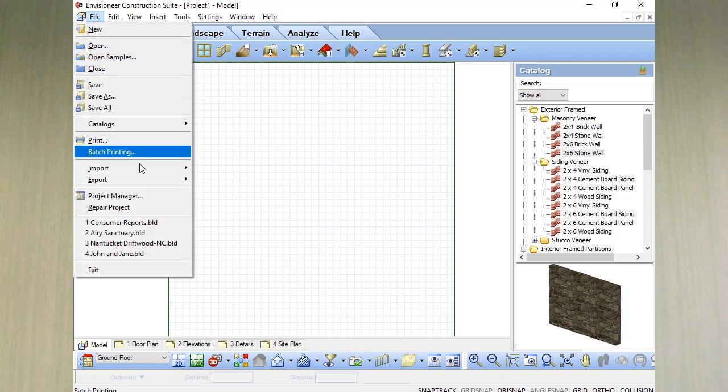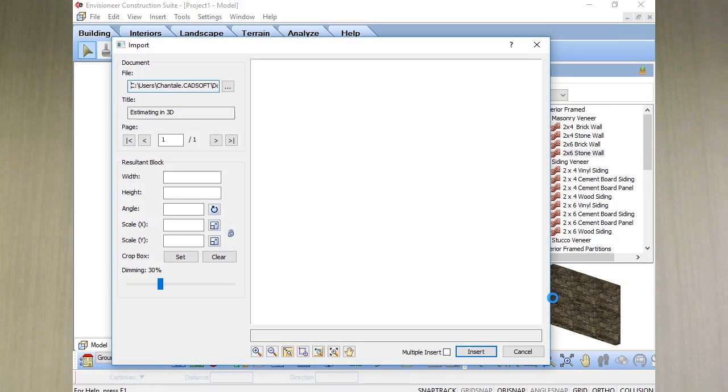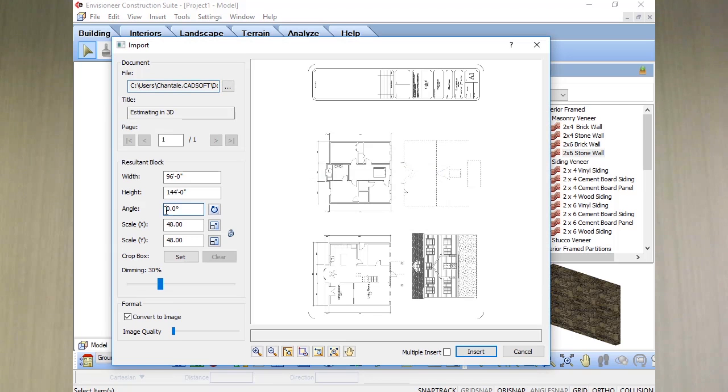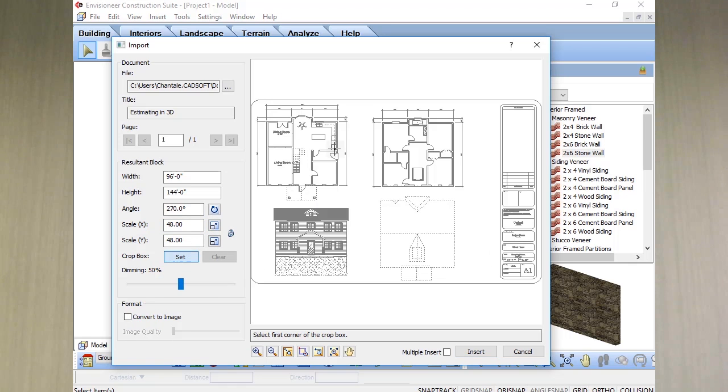Now, here is how we use the software in our company every day. We usually start with a PDF file of the drawings that we're going to be creating the estimate for. That PDF file is imported into Envisioneer and scaled. Typically this takes about a minute, maybe less, but it does go very quickly. Once we have the PDF in our estimate, we just start building the estimate the same way that you would build the building on site.